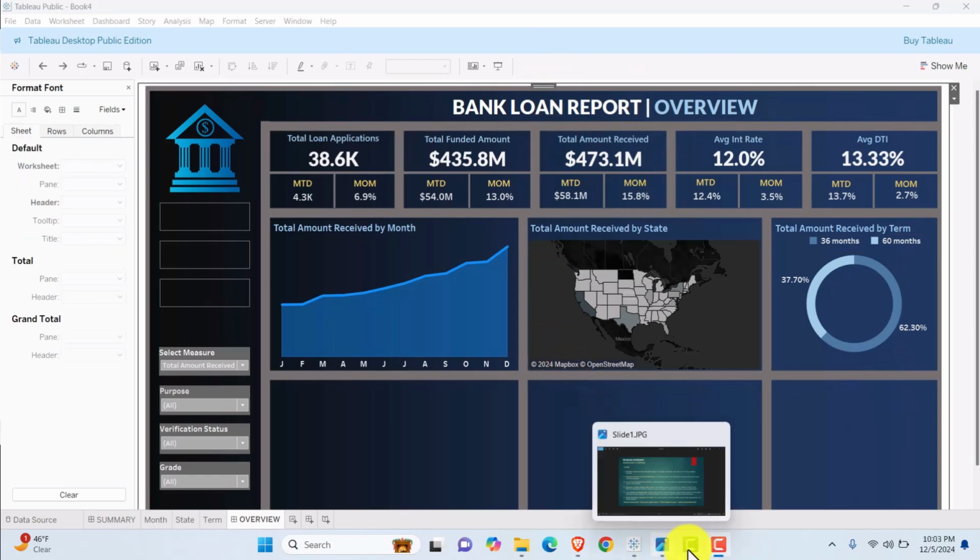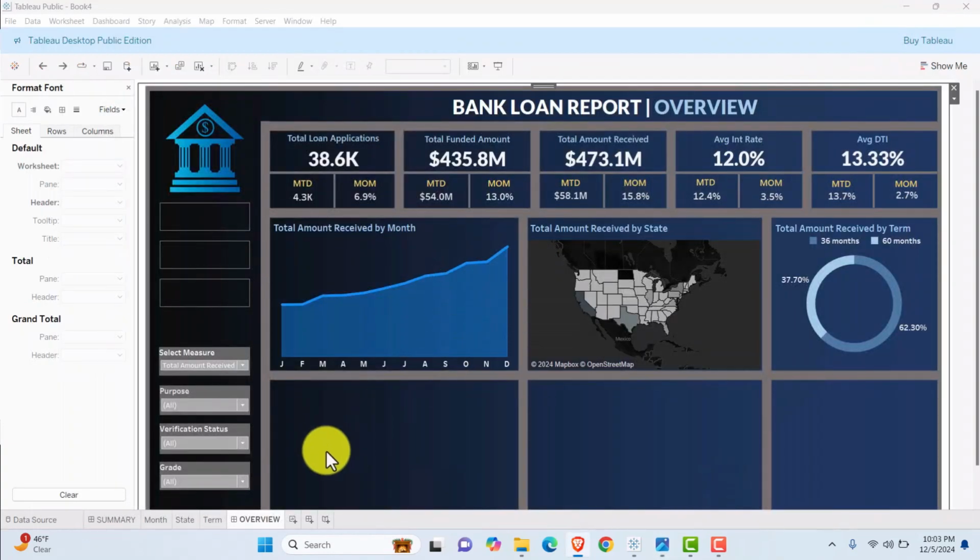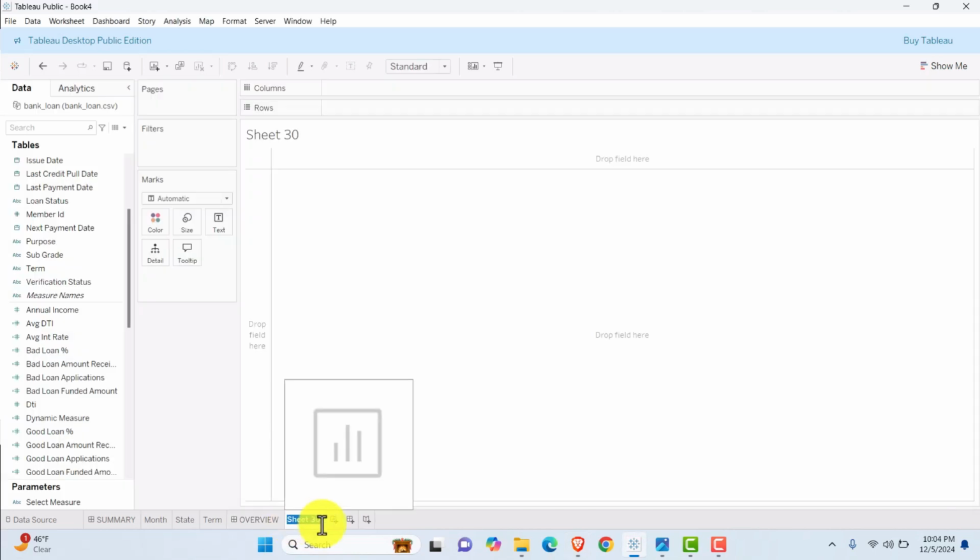So now our next task is going to be, let me open this. Okay, it's going to be the bar chart on the basis of employee length. So we will create a bar chart for employee length analysis. So I'll create a new page, and I will name it emp length. Okay.